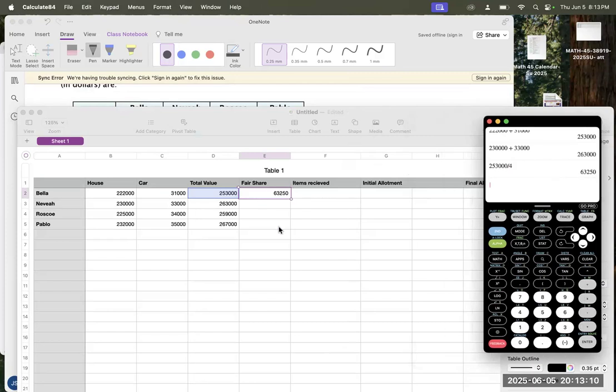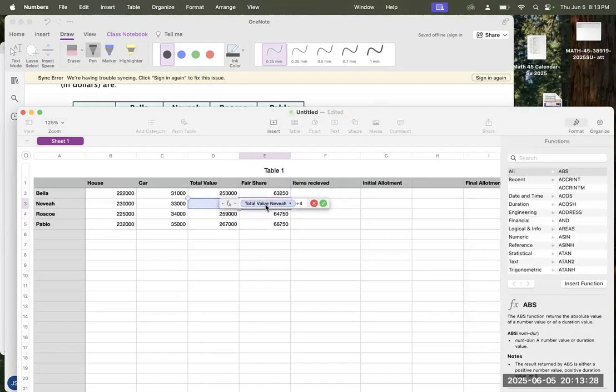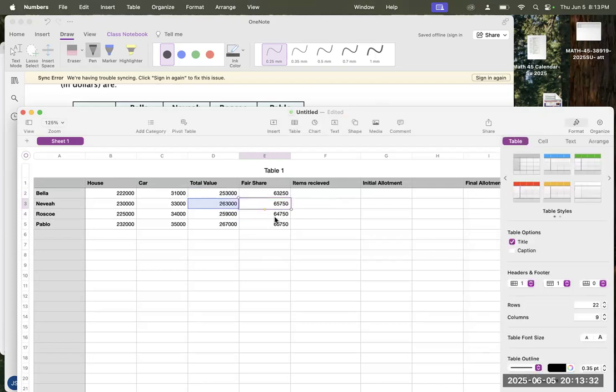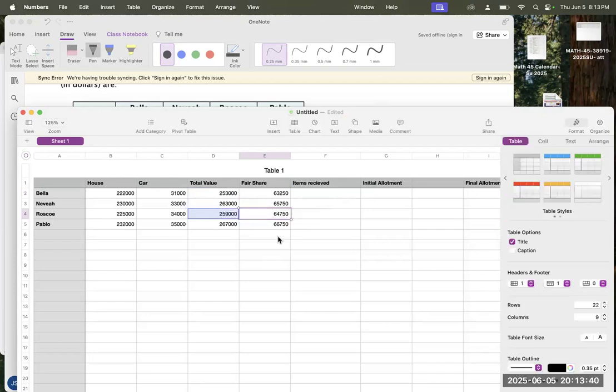And you guys guessed it. We're going to do again exactly what we did a few minutes ago. I'm going to hover over the bottom center of that cell and drag down, and voila, it should have taken the number here and divided by 4. We can even click in and it says the total value for Nevaeh, and then we divide it by 4. So it even tells you what it did there. And you can see it took this number, and we can click on it, and it says total value of Rasco and divide by 4. So we can see exactly what it did here. I do believe that it did this correctly.